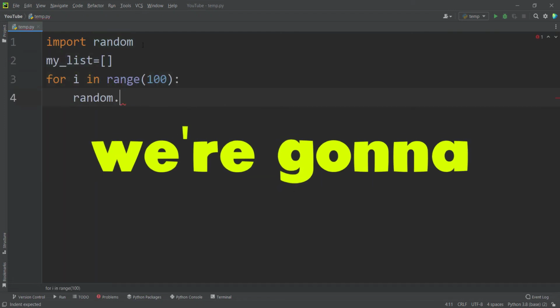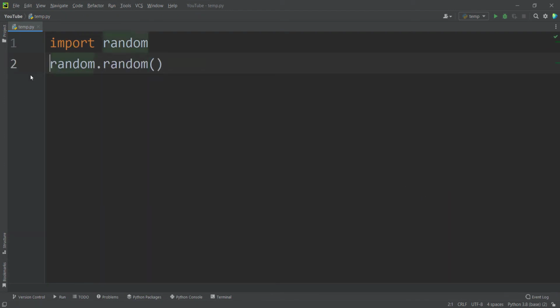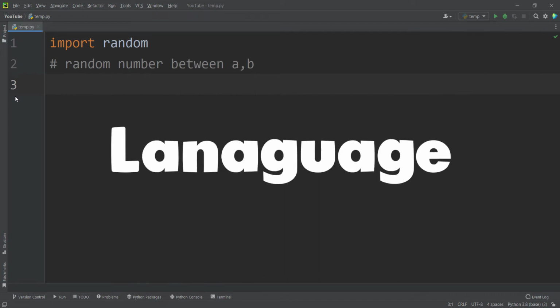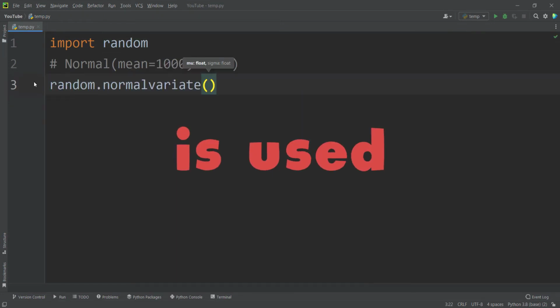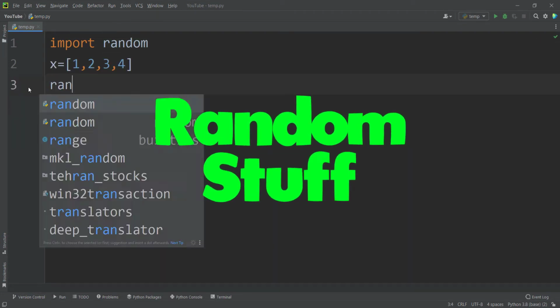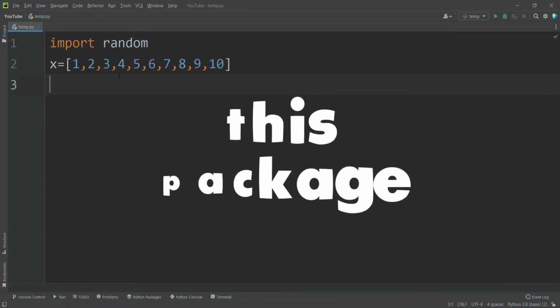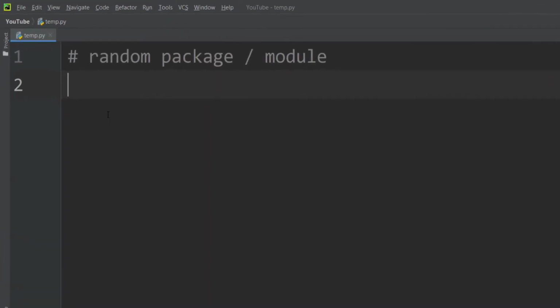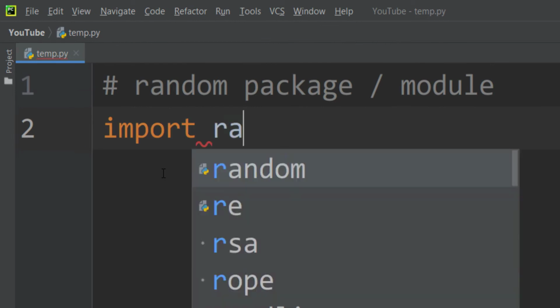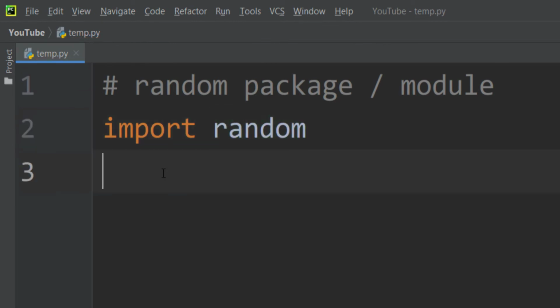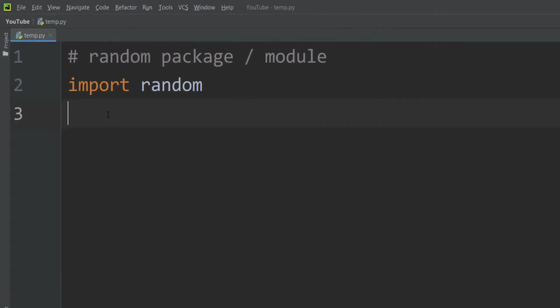In this video, we are going to talk about the random package, or so-called random module, in the Python programming language. Remember that this package is used for doing random stuff, and that it is a built-in package. So we can simply import this package as random, and then you can use the functions available in this module.